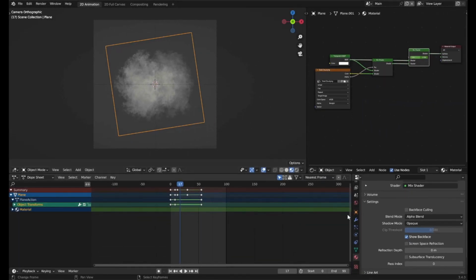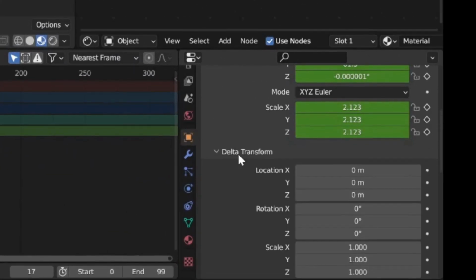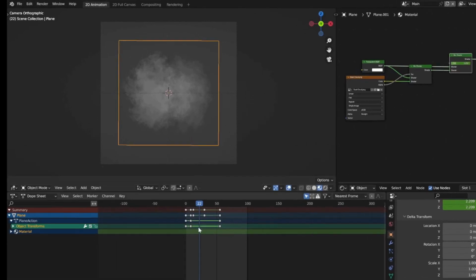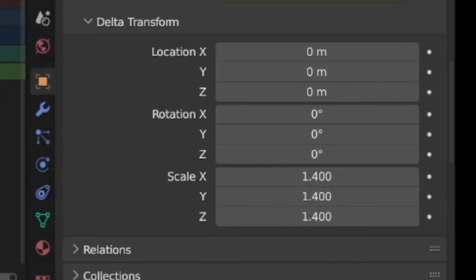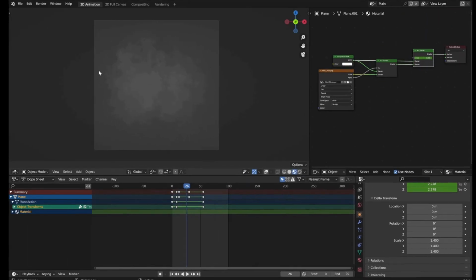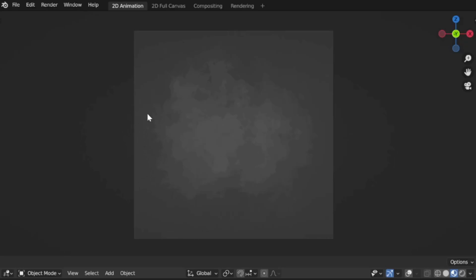So with your plane selected, go into the object properties, scroll up to Delta Transforms, and then scale up the plane from here so that the largest size that the texture is as close to the bounds of the camera view as much as possible without it ever overlapping the camera view. So for me, that's around about 1.4. As you can see, my dust cloud fades out when it's just as big as the camera view and it doesn't overlap over the camera view.